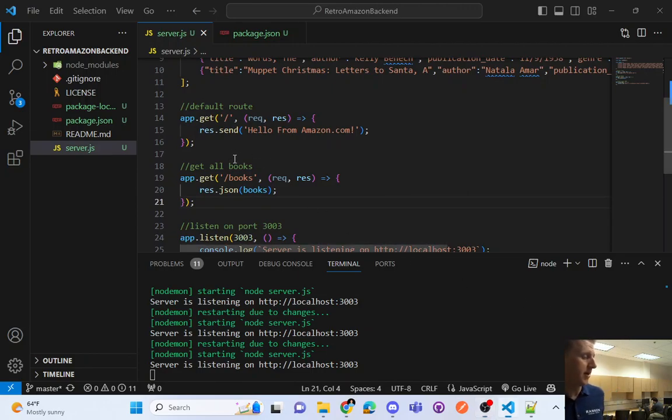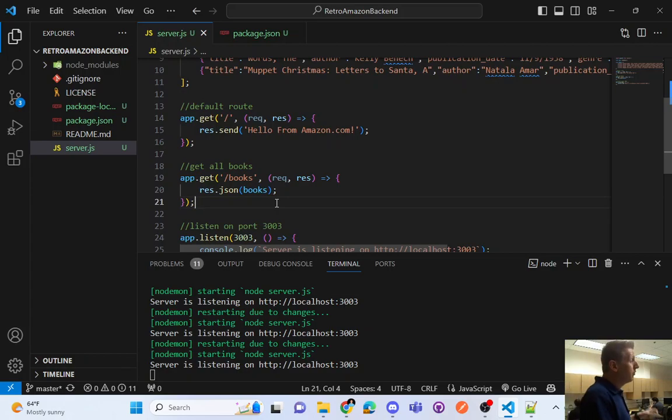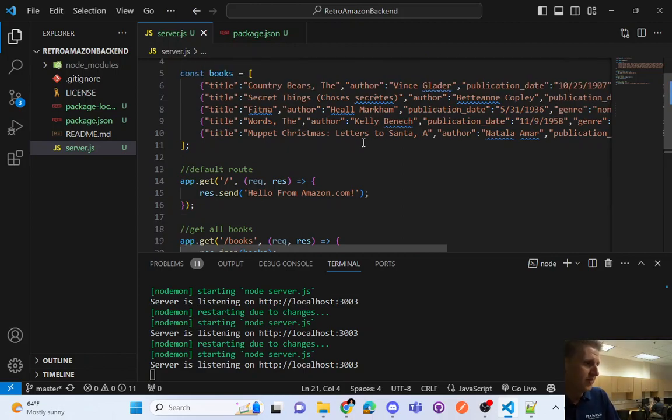Okay, so CRUD operations, right? Very good projects, right? CRUD, right? So a get all books is a read operation. Of course, we can read one book, right? If you don't want to get all the books, of course, you could read one book.